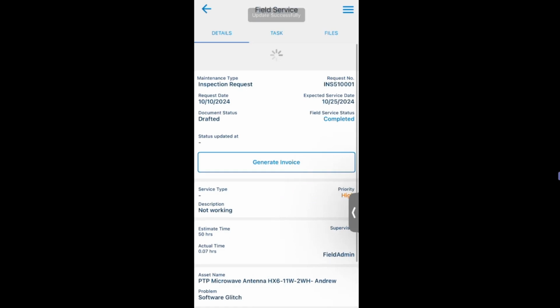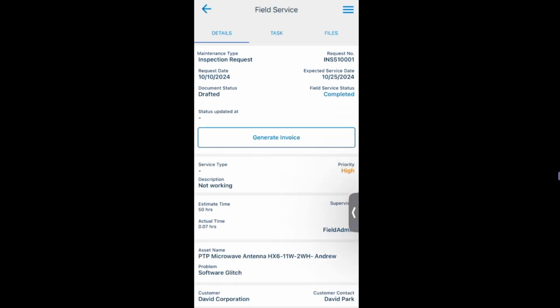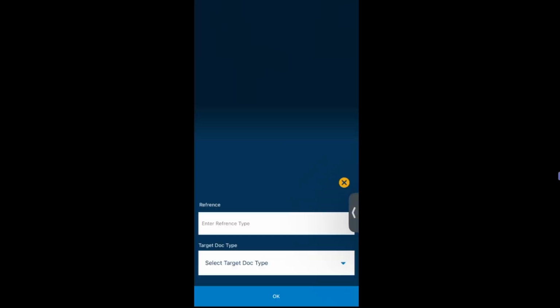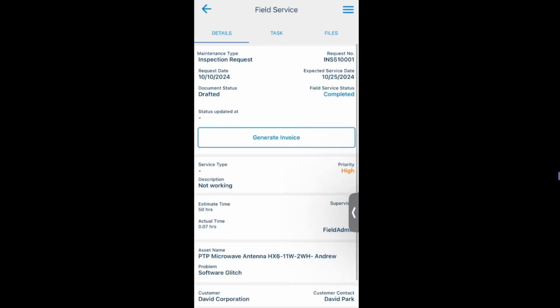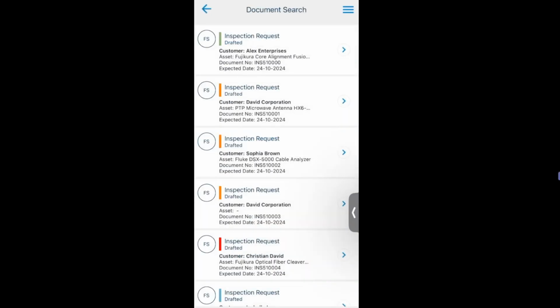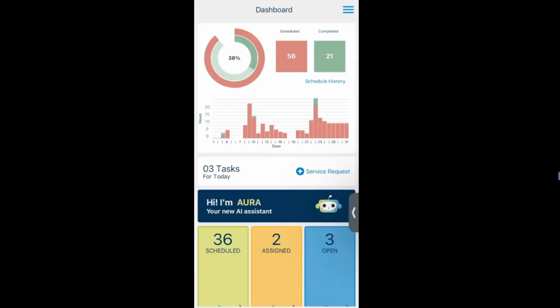You can see the invoice generation process here. Once the invoice is generated, it will be available on the mobile application, and the back-end system will also reflect it. The technician will need to fill in a few details, such as the sales invoice information. After clicking OK, the invoice will be created and stored in both the mobile application and the back-end.